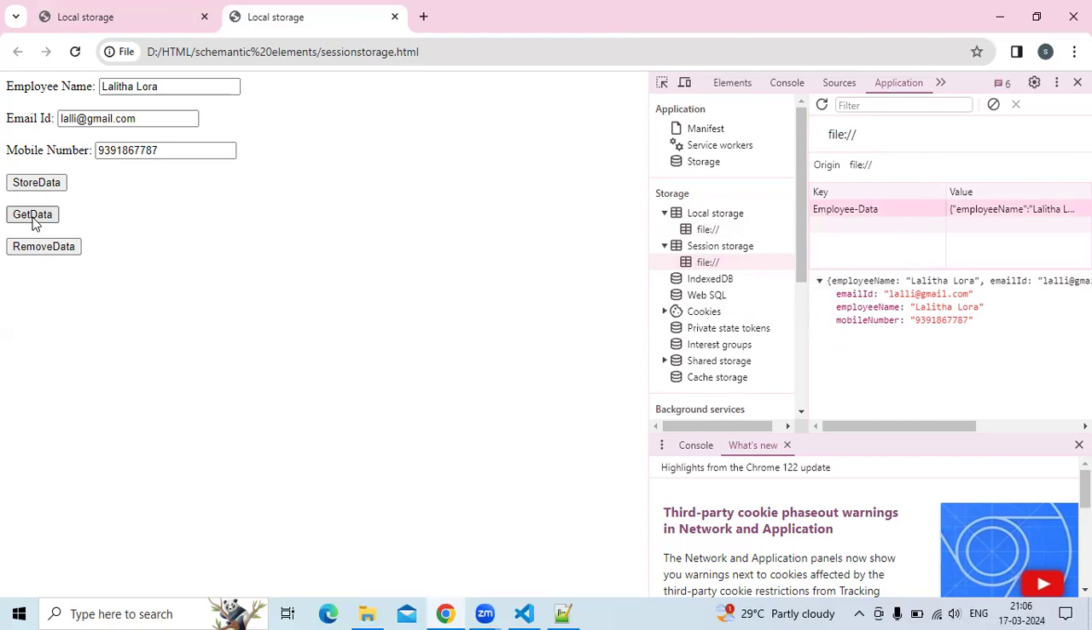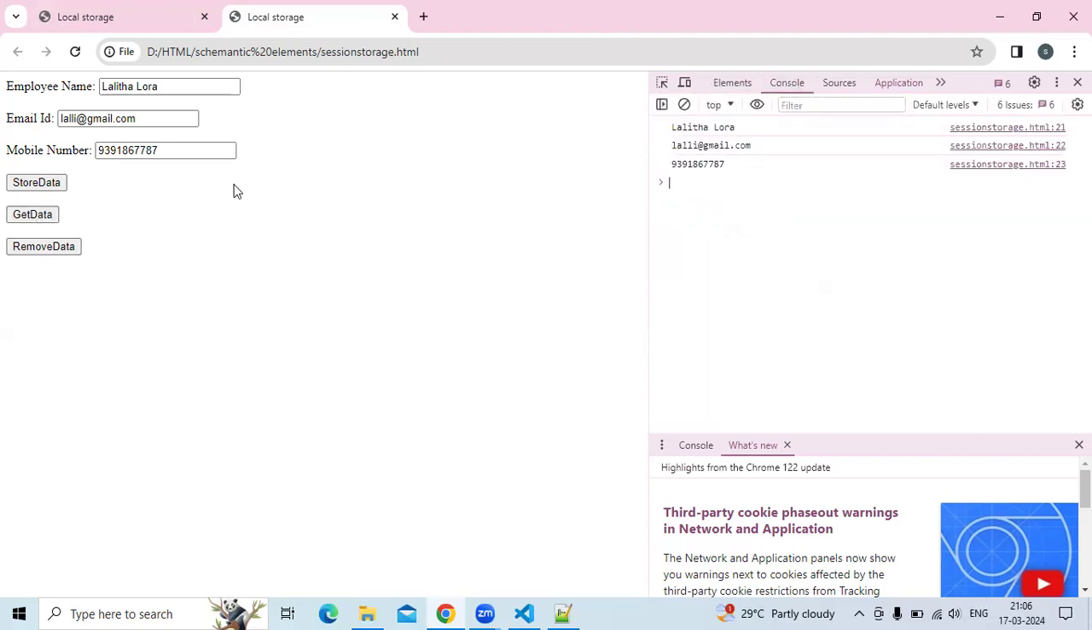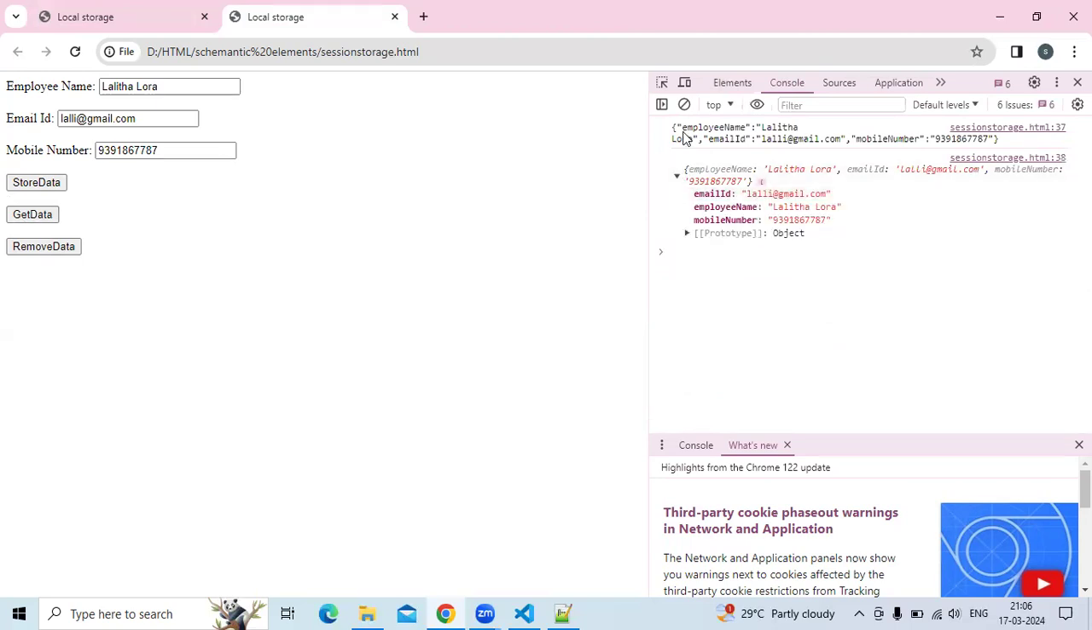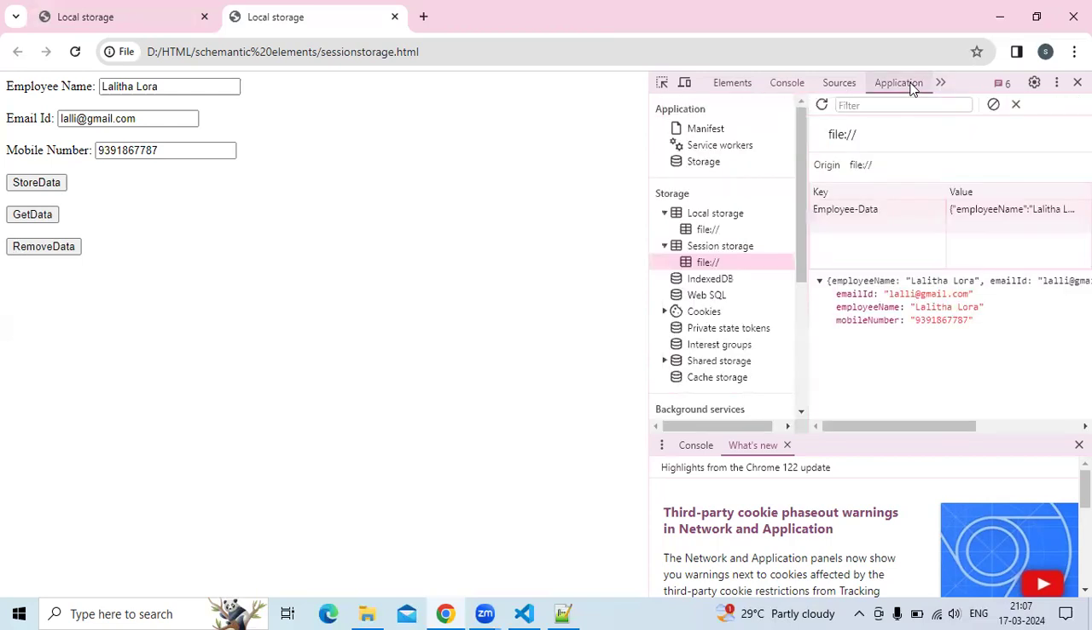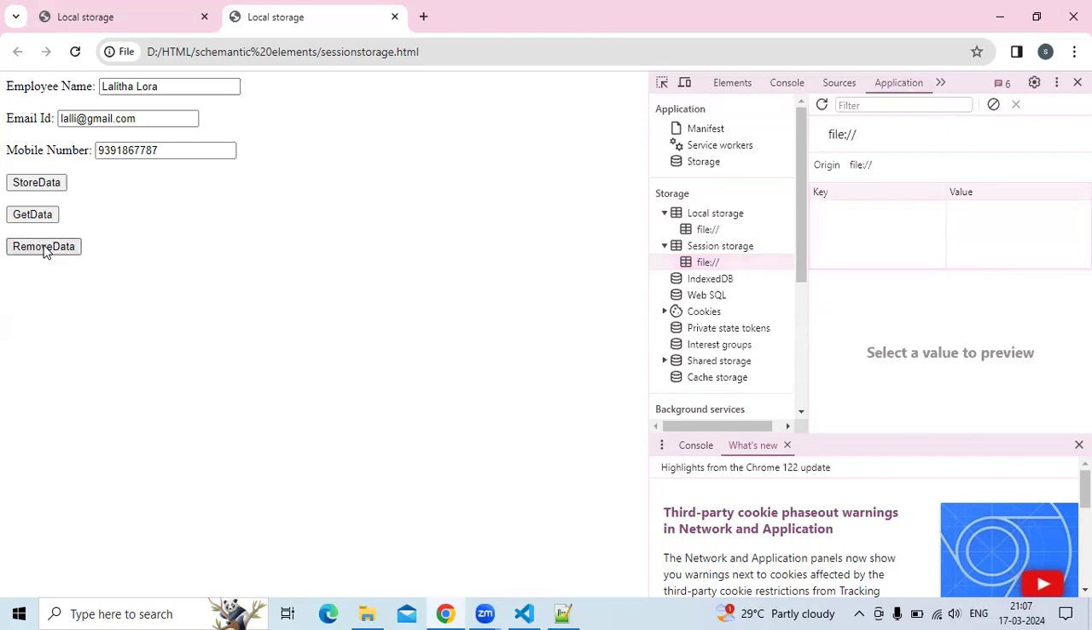See how to get the data. In the console I am just removing this console. I am just clicking on get data. See, in the get data I am getting this string data and this object data also. Now go to application once. See, I just click this remove button. See, the data is removed. Okay, now again I store the data.